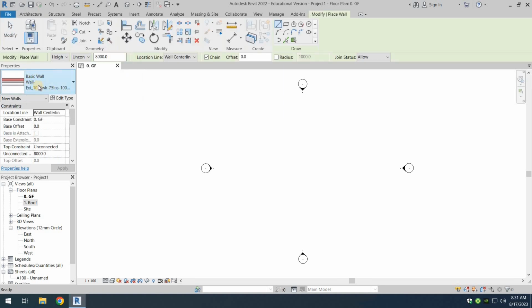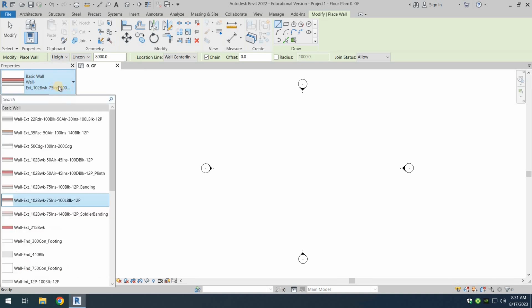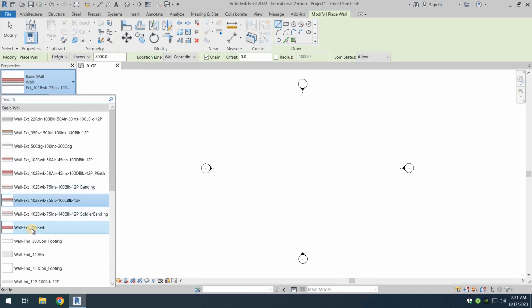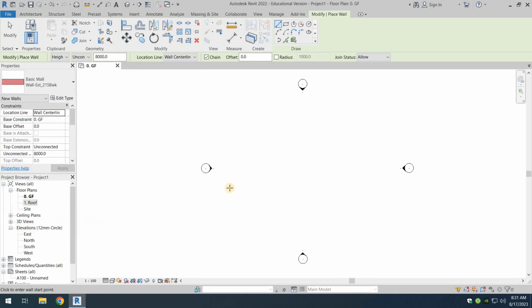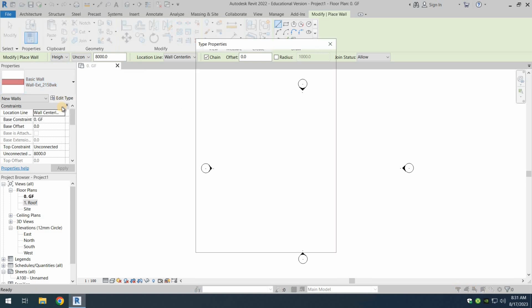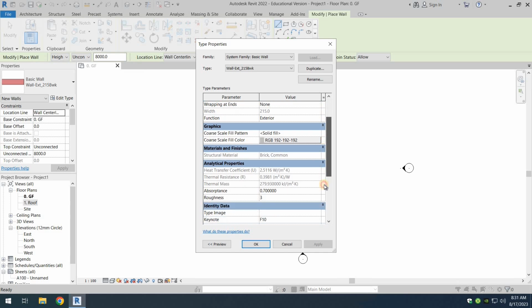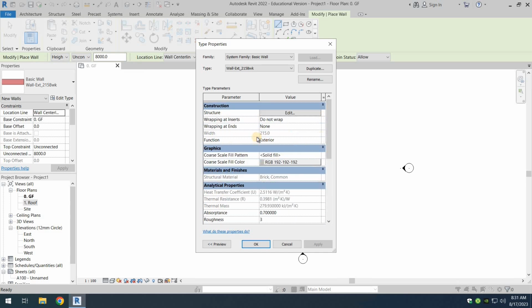Here in the properties panel, you can change the wall type. So there are different kinds of walls, and we're going to go with the brick walls. Okay, so we're going to go with a brick wall. So we will use this particular type of brick wall. Now, if you go to the edit type here, you'll learn more about this brick wall, and the properties of this brick wall are given here.